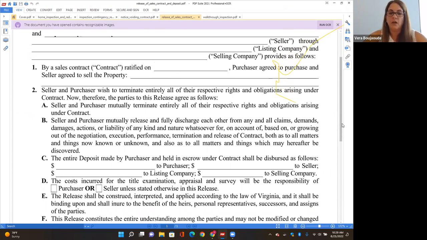And then D, the cost incurred for title examination, appraisal, and survey will be the responsibility of who? Purchaser or seller?